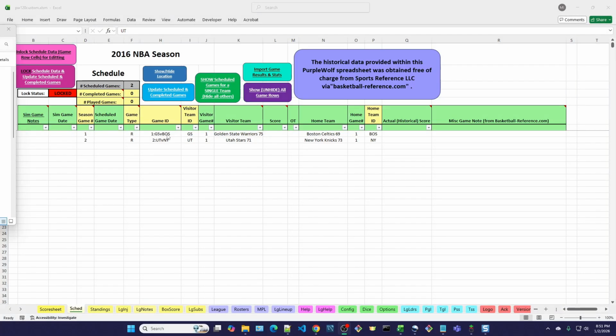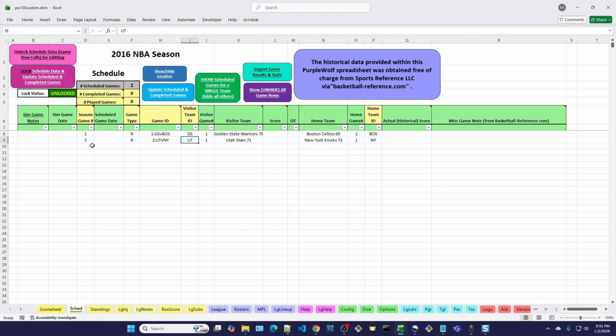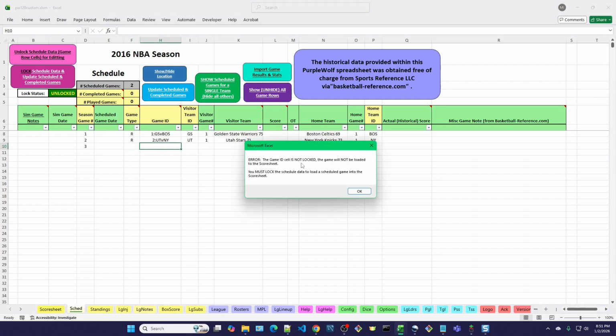Maybe I should explain better this message I'm getting when I click on the game ID. So let me do this one more time, so it makes sense. Let me unlock it and just put a third game in here. So I'll leave this blank now, and you'll see what I mean. It'll fill it in automatically. But when I click this game ID, I get this message, and it says the game ID cell is not locked, and no game will be loaded into the score sheet.